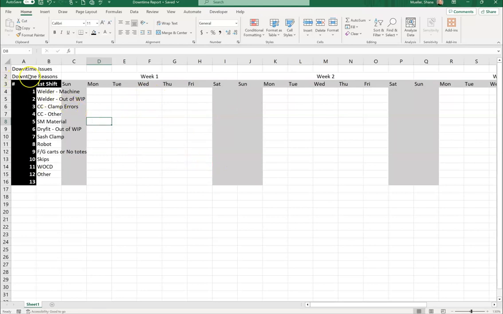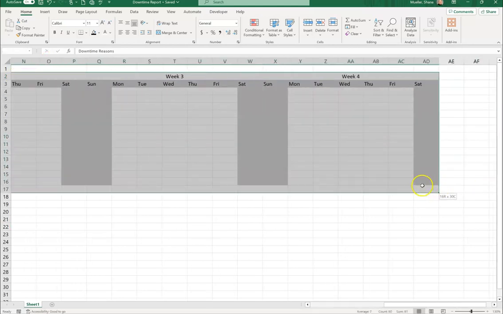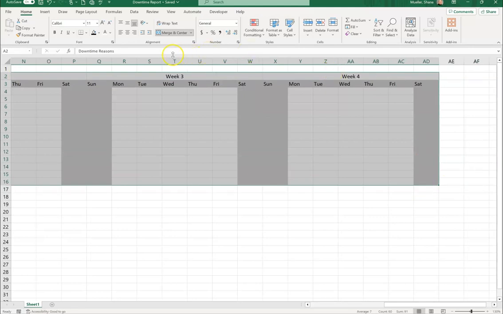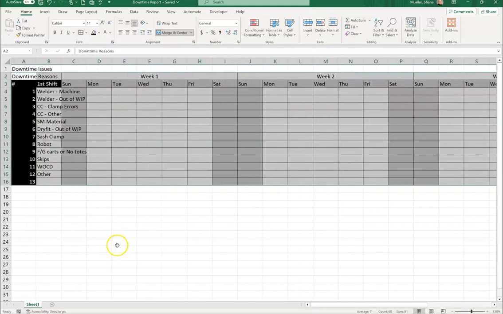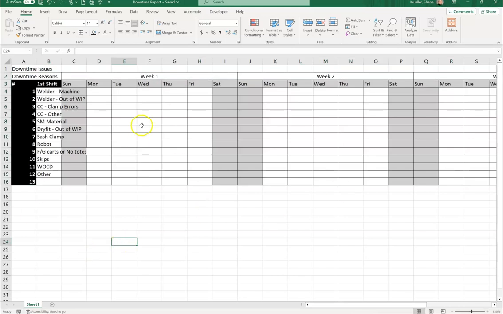Then I'm going to apply a border to all of my cells. So I'm going to select A2. I don't want to include downtime issues. A2 through AD16. And then in my Home tab, Font Group, I'm going to click my bottom border, that little arrow, and choose All Borders. And that will apply a border around everything.